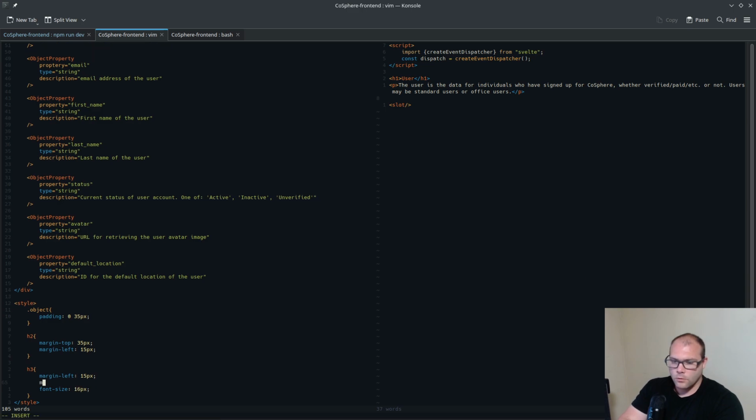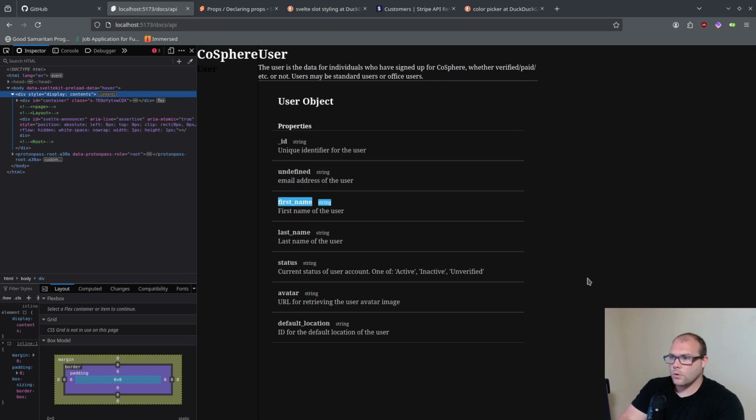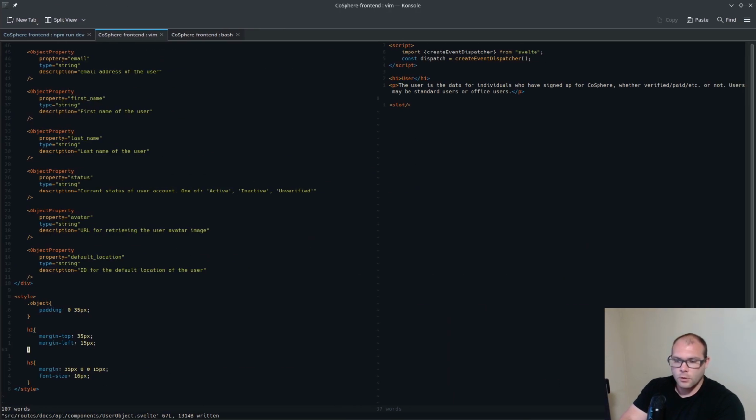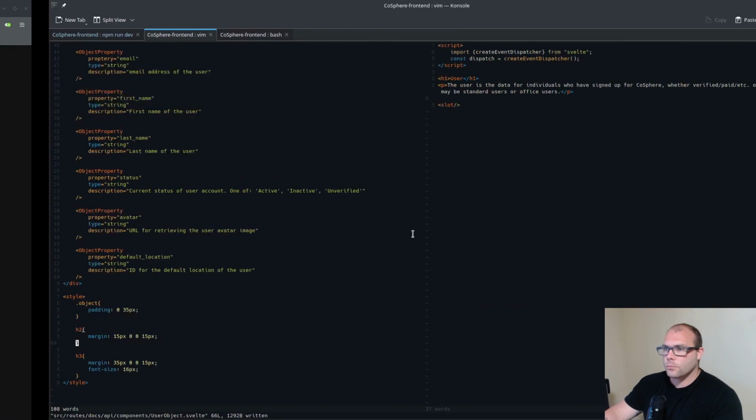And margin top. I'm just going to put this all in margin. Margin will be 35, 0, 0, 15. That looks pretty good. I like that. The H2, yeah, let's put this in one. Margin will be, let's say, 15 pixels top, 0, 0, 15. I like that. That looks pretty good, I think. And then we just need to get this a little bit.